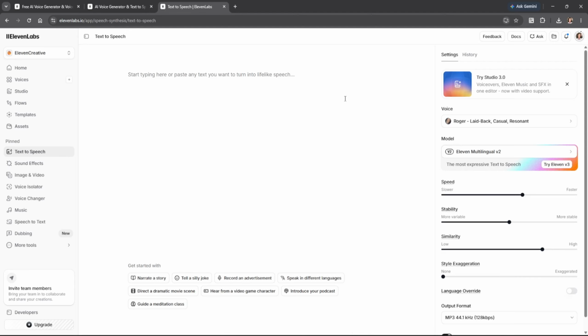Now comes the mistakes that waste the most characters. So many users paste an entire script into the editor, sometimes 2 or 3,000 words, and immediately click generate. If they hear one mispronounced word, an awkward pause, or a sentence that doesn't sound natural, they regenerate the entire script again. That means thousands of characters are consumed just to fix one small mistake.